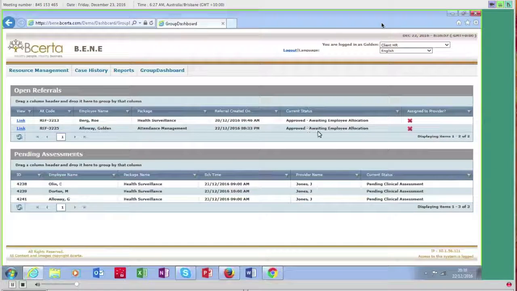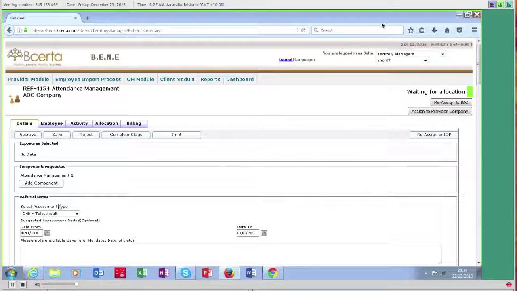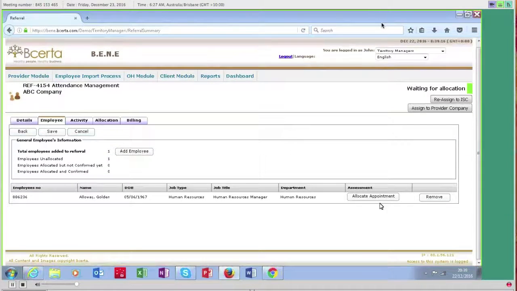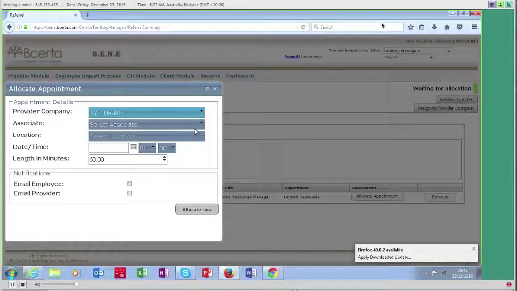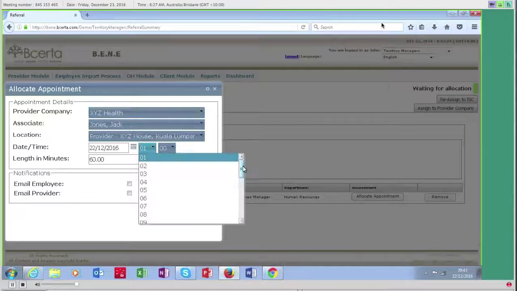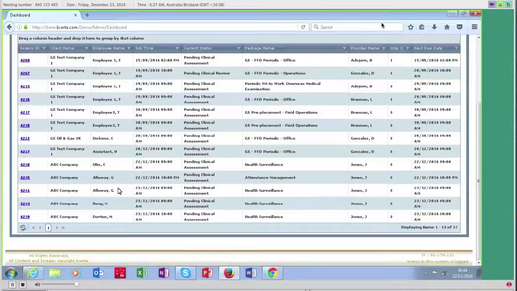Now we are re-entering under the Territory Manager, and Golden Alloway is opened by clicking the icon on the left, and this opens up the page. Employee details, choose a practice and choose the doctor who's going to provide the assessment, and then set the date and time for the appointment. The dashboards are again updated instantly, with the booked appointment date and the status now showing pending clinical assessment.